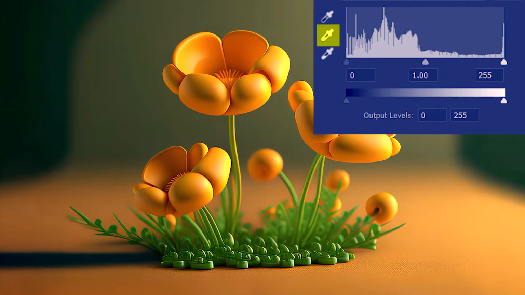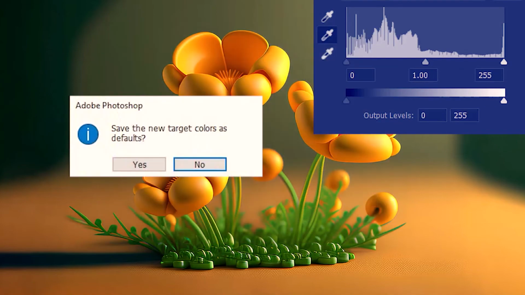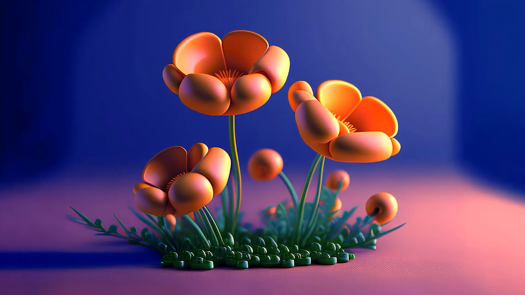So I'll double click on the mid-tone eyedropper. Select the blue color I want. Click on this region. And voila!